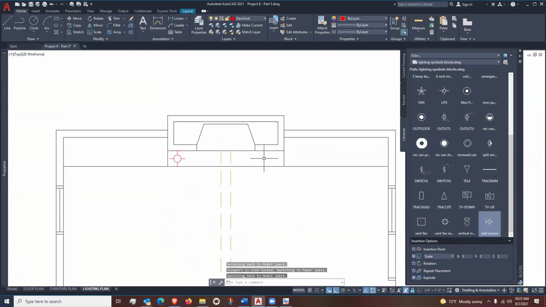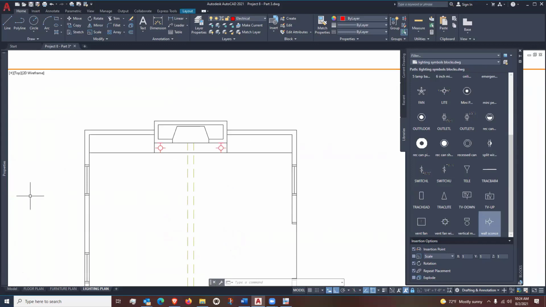I can draw another one here, but what I'm going to do is I'm just going to mirror this one. So I'm just going to type MI, click on it, click the middle of the fireplace, mirror it over to the right side.